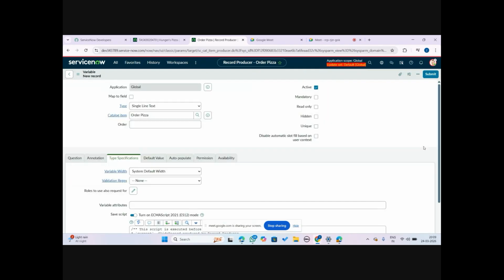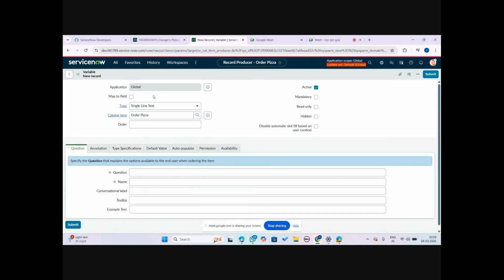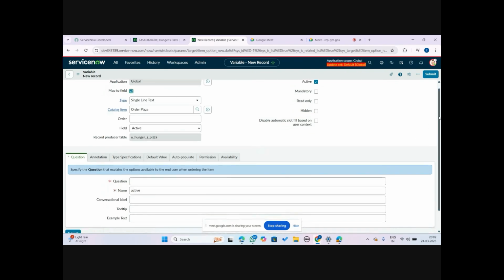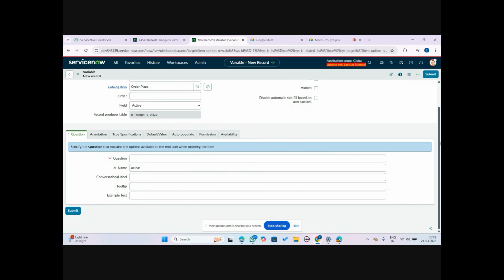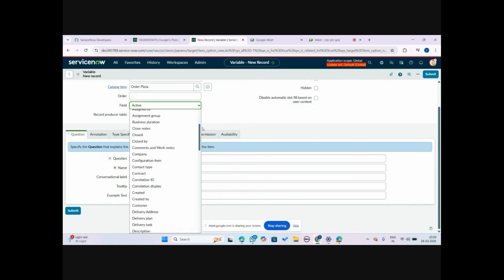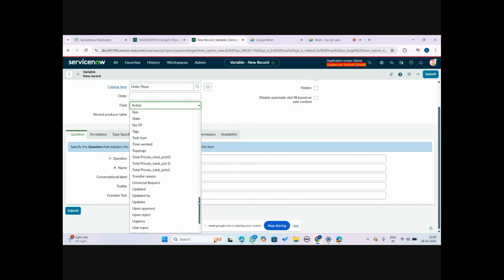So here you have one checkbox called map to field. When you check on that, you will be shown one particular field which is named field. If you see here below the order field, a field is popped up. These fields are visible from your custom table. So these many fields you have in your custom hunger pizza table.